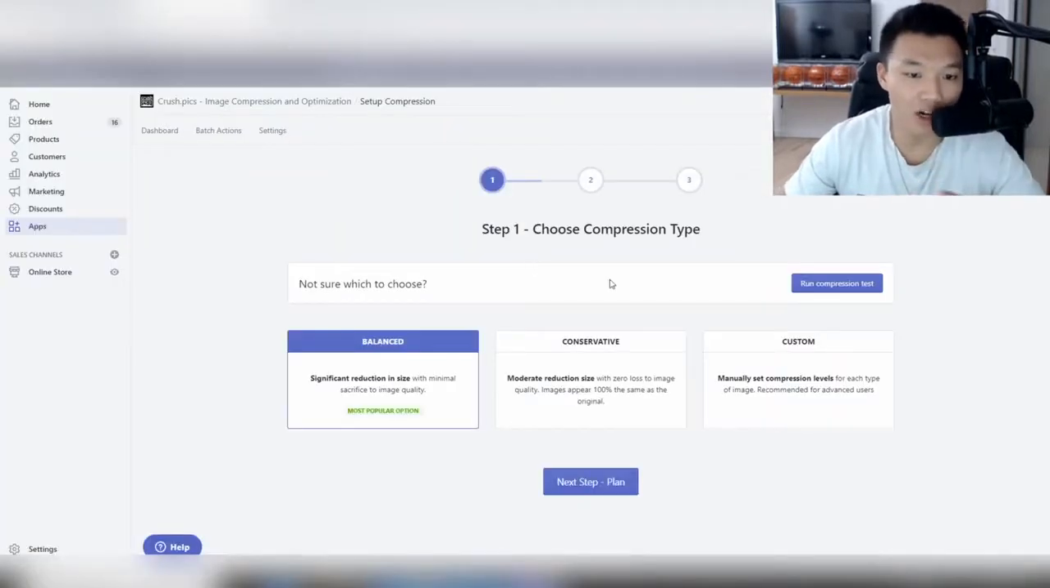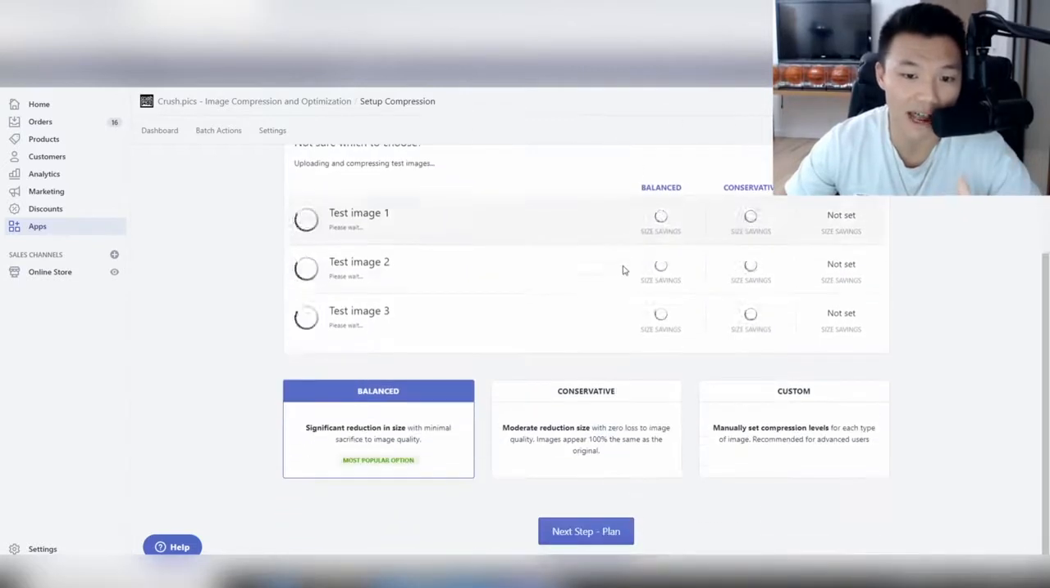And then here's where we're going to choose the compression type, right? Balance is basically where it doesn't sacrifice that much image quality and it also boosts speed a little bit. Conservative is where there is no reduction in image quality at all, or at least no noticeable image quality reduction at all, and it boosts the speed the most. The final option is custom, where we can do some setup. Usually balance will just get the trick done, but they also can do a compression test, right?